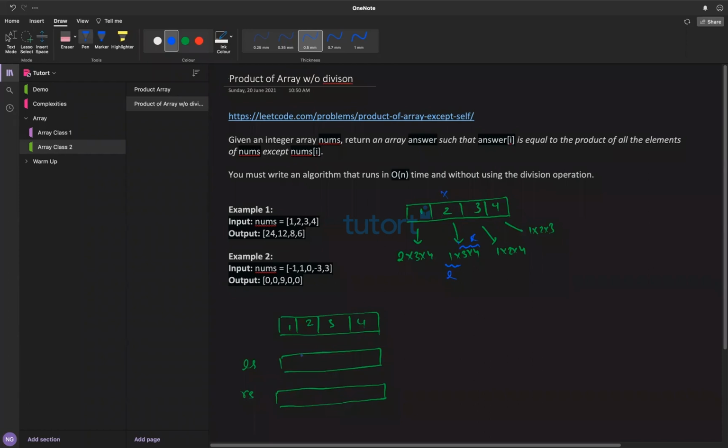So for example, for 1, it will be 1 only, because there is no other element on the left hand side of 1, so it's better to keep 1. Then for 2, it should be 1 again, this multiplied by this. For 3, it should be 2. For 4, it should be 6. So 1, 1, 2, 6. Similarly, from the right hand side, it should be 1 because there is no element on the right hand side of 4. So 4 into 1 is 4. 4 into 3 is 12. 12 into 2 is 24.